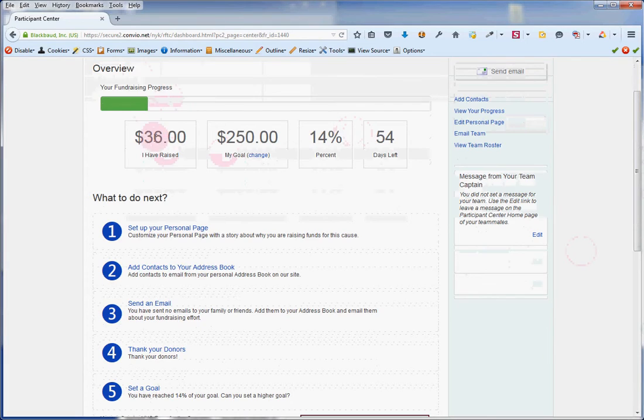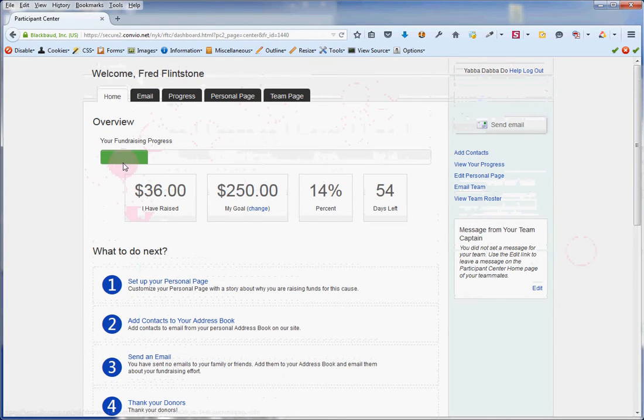Couple of other things that you see right up front. You have your fundraising progress. How are you doing towards your goal? I have raised this much money towards this goal. I'm at this percentage and I have this many days left to reach my goal.